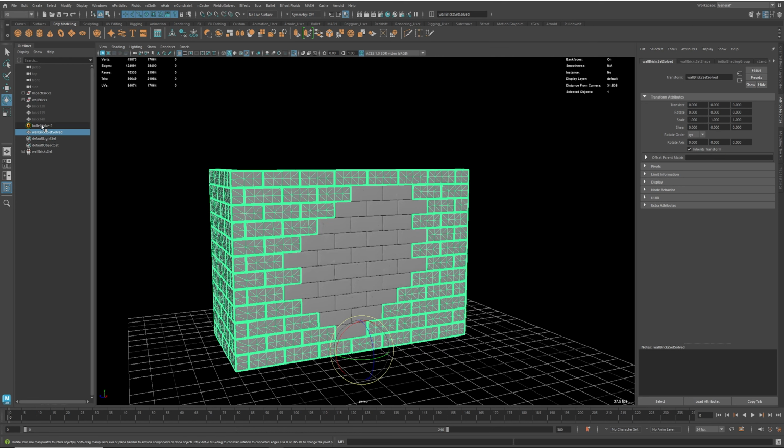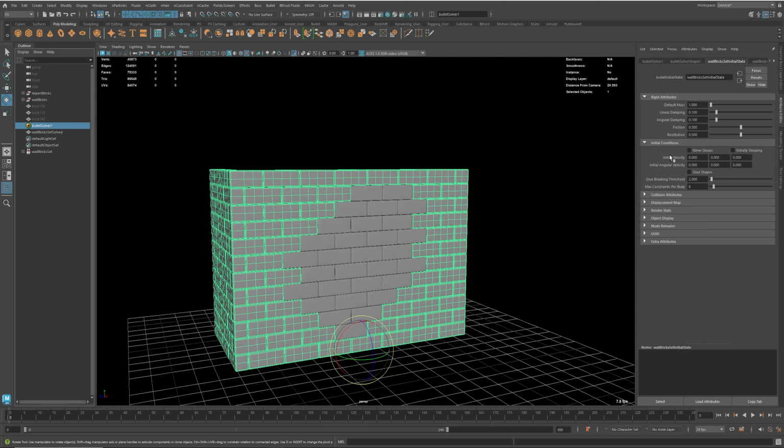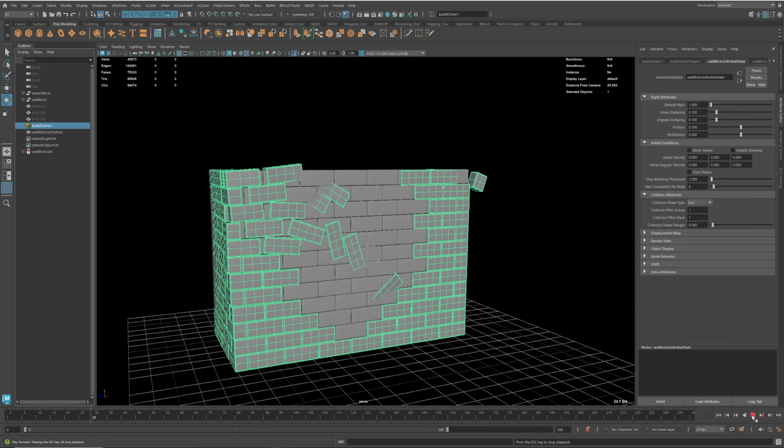To go into the settings for that, we need to go into the Bullet solver and go to the third tab. Here we have rigid attributes, initial conditions, and collision attributes. Notice that the collision shape here defaults to box, and watch what happens if I play this back. They're just going to fall apart.